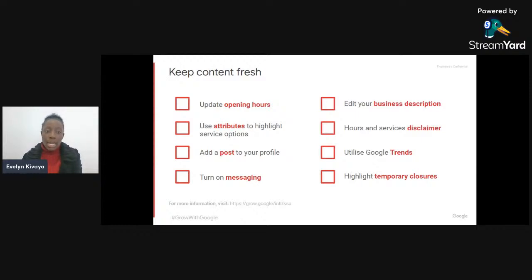to let your customers know about it. Another thing is to turn on messaging. Of course, after you've listed your business on Google Business Profile, ensure you've turned on messaging for prospective clients to actually be able to message you.